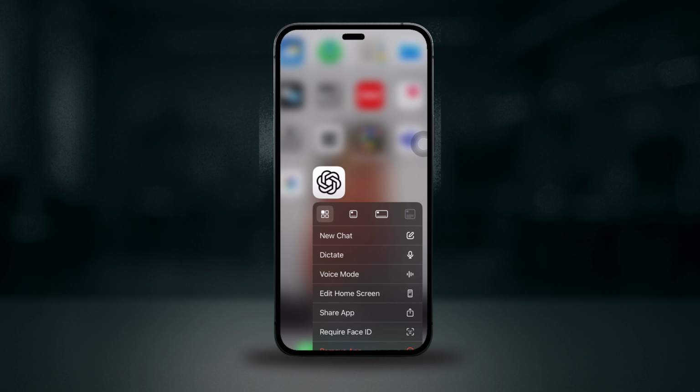In this video I'll be showing you how to fix access denied or verification failed in ChatGPT on iPhone. If you're trying to log in or sign up and see this message, here's how to fix it quickly and safely.